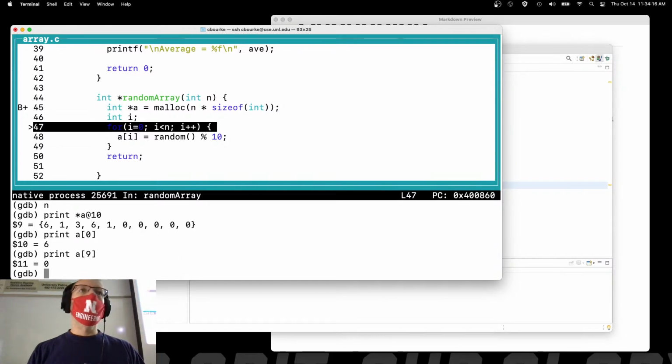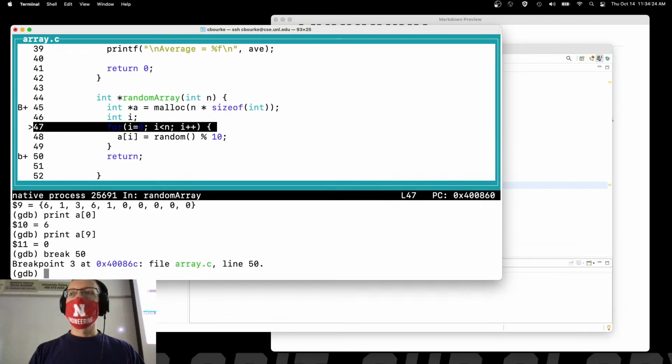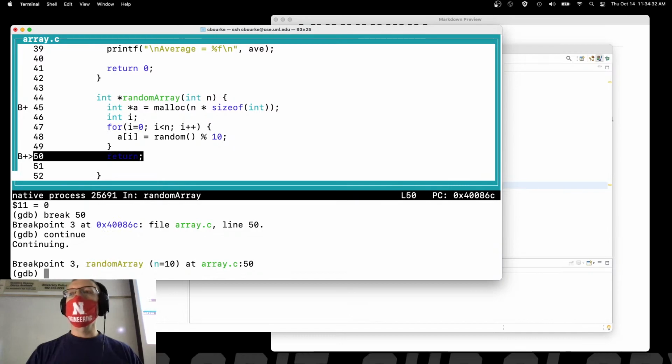I don't see anything wrong with this loop, though. Do you? So let's go ahead and skip that loop, and let's break at line 50. I'm going to continue the operation of this program because I don't want to have to go through every single iteration of that loop. Continue all the way down to line 50. Okay. Do you see a problem now?